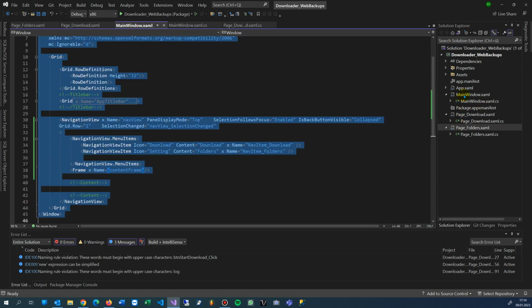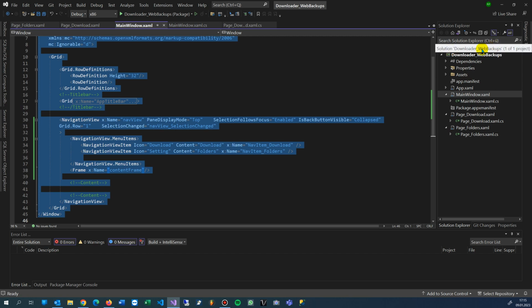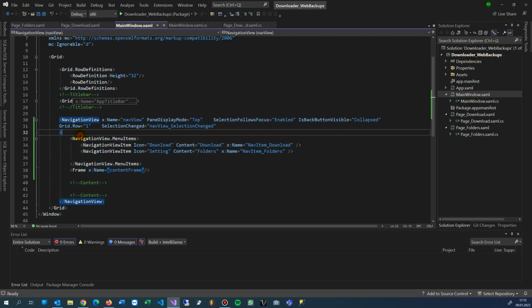That's our application on the right side in the solution, and that's my project. And inside the project, I implemented this navigation view. I gave it a name, x:Name, and that's a nav view. And I said, okay, whenever there is a selection changed, then go to NavView_SelectionChanged.